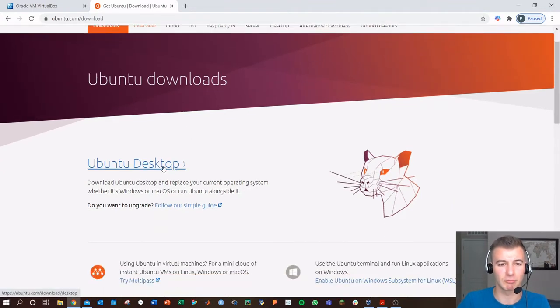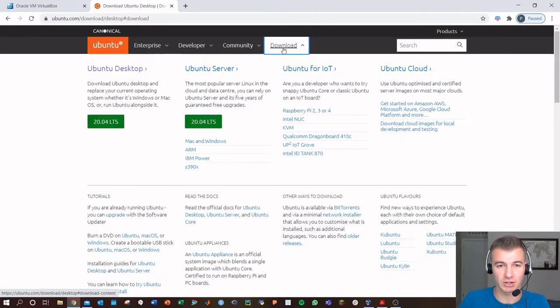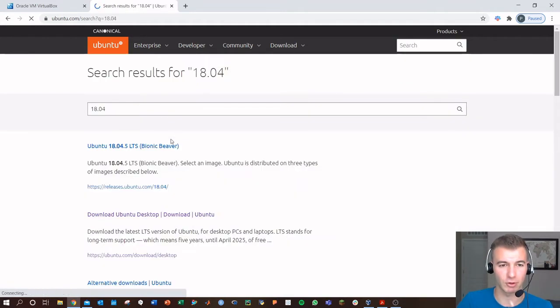If we come here, we want Ubuntu Desktop. However, it's going to point us to the 20.04. Of course, you're welcome to use that. This is one of the newer versions, which means maybe things aren't exactly up to date yet, but you will see here that support is there until 2025, which is pretty great. I'm personally curious if we can find the other Ubuntu, 18.04, which is what I'm typically running right now for my projects.